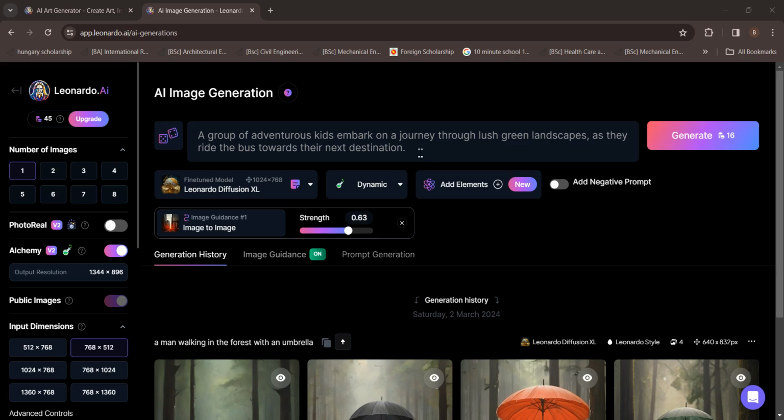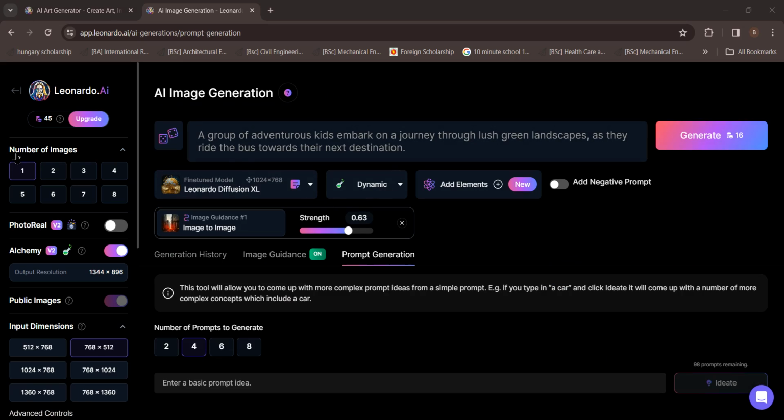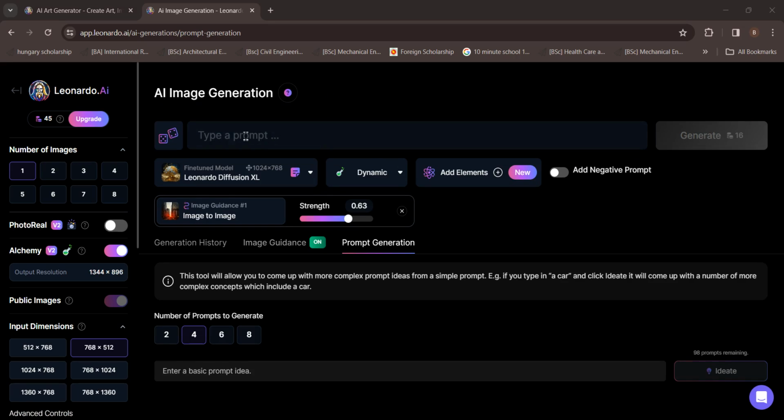Now coming to AI image generation, you will find three options here: generation history, image guidance, and prompt generation, which is our image prompt. So now just click on prompt generation. And here you will find two text bars. One is to type a prompt and the other one is to enter a basic prompt idea from where you can get ideas from Leonardo AI.